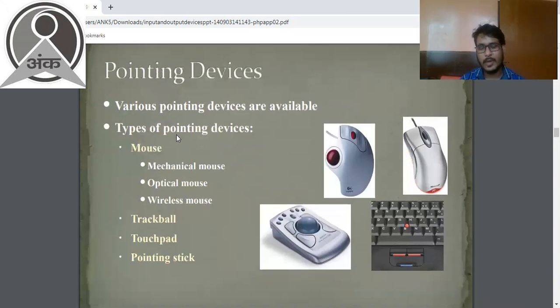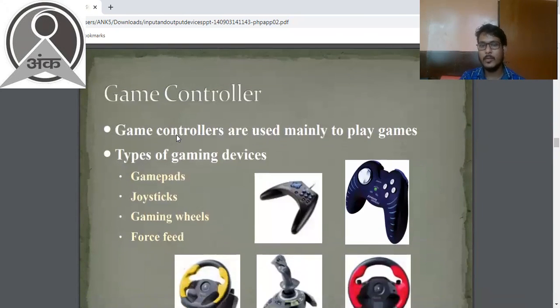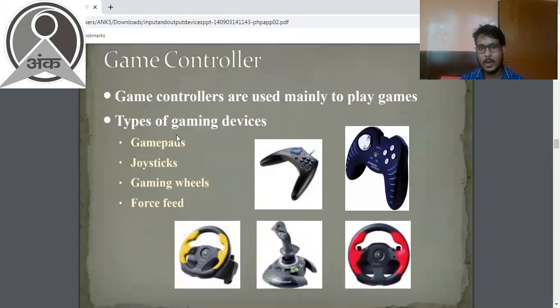Like there are various types of pointing device. One of the most common pointing devices we know is the mouse. Trackball, touchpad, pointing sticks. So these are the types of pointing device. Okay, so now game controller. The game controllers are mainly used for playing games. Like these are the game controllers. So game controllers are also a type of pointing device. And in game controllers, first we have discussed game pads, joystick, game wheel, and force feedback. So these are the types of game controller.